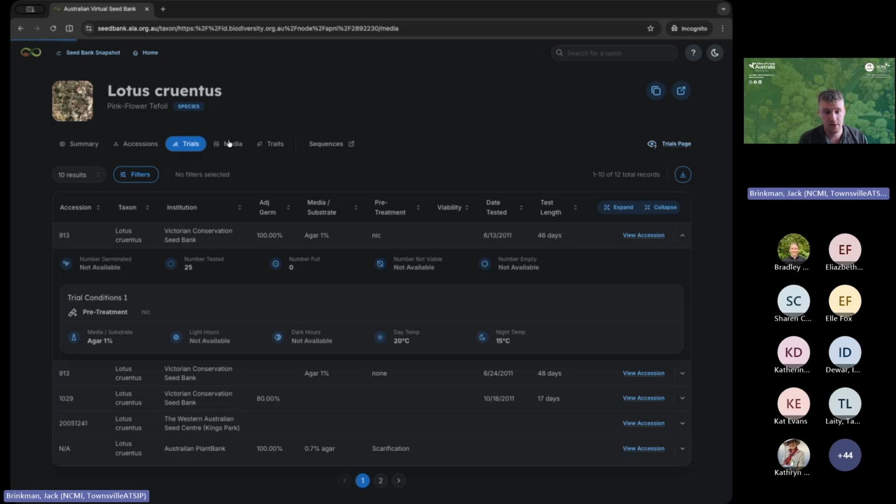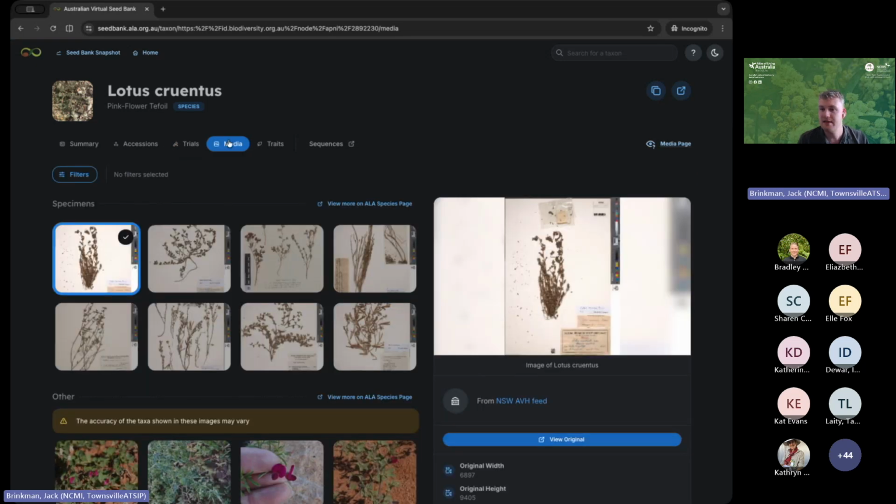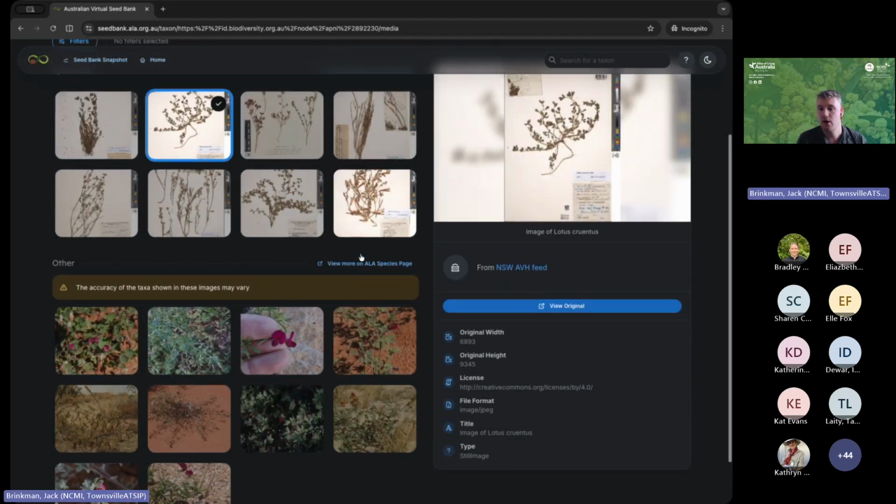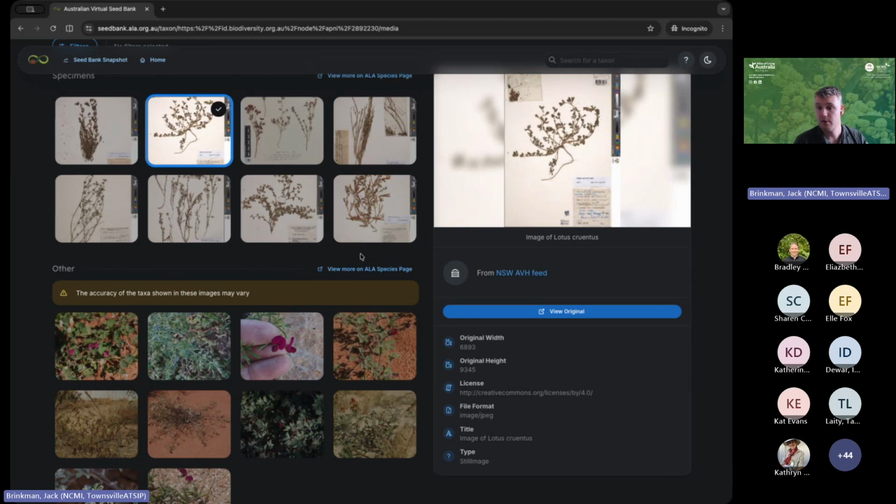As we move along, we've got the media page. Again, this is now getting into more supplemental information that's still very useful and relevant for the taxa. So this draws on the ALA images service, and this shows in two sections. It shows specimen images, and it also shows other related images to the taxon. So as we can see here, as we click through the images, we get a brief overview of the different parts of metadata, including the original width and height of the images, what they're licensed under, and the file format. So useful information, as well as which institution provided the images.